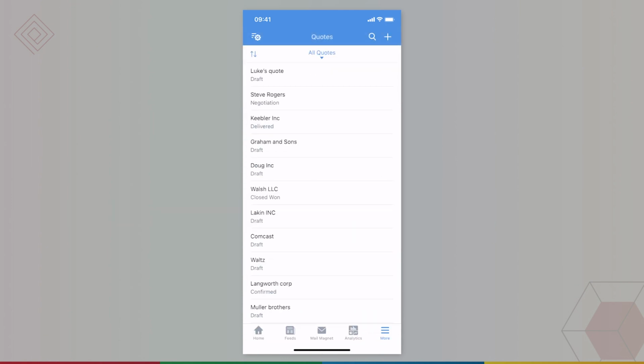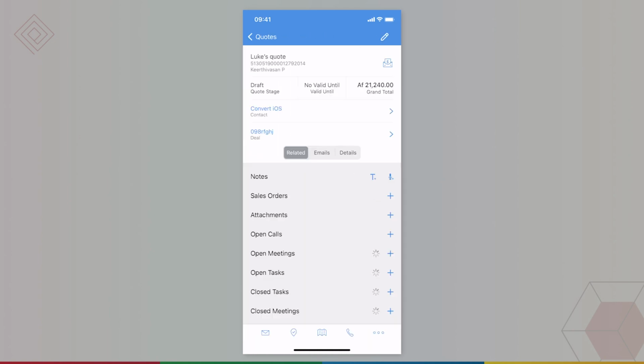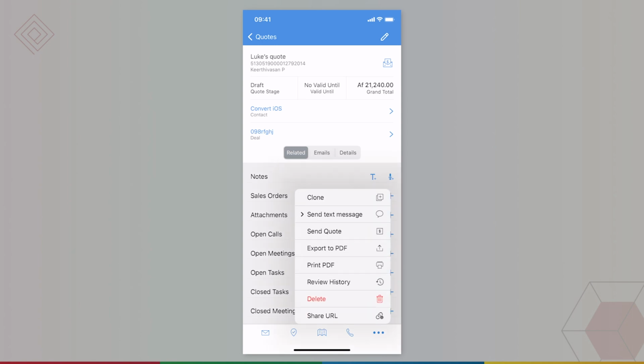Most of the actions and features that we explored in the leads module are supported within the quotes module as well. The only actions that are unique to the inventory management modules are send quote, export to PDF, and print PDF. Using these options, the respective quote record can be printed, exported as a PDF, and also it can be sent as a PDF via email.